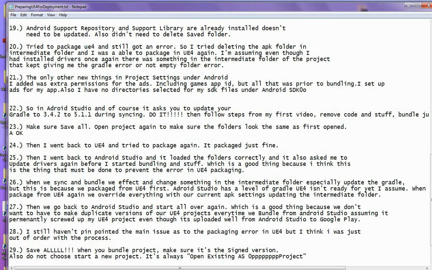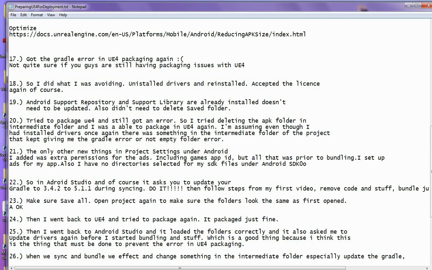And just to note, this video isn't for a complete fix on whatever issue you guys are having with the errors. It's just a step-by-step process of what I had to do to get everything to work, because currently everything is working just fine. So what I had to do, what I was avoiding, was uninstall the SDK drivers and reinstall them. I didn't want to have to do that, but I had to do that again.